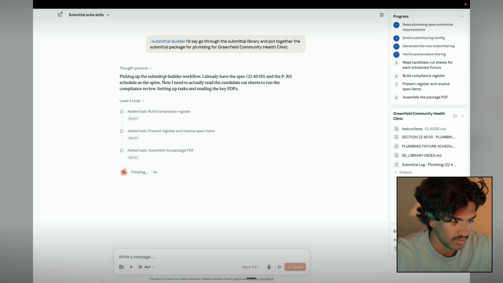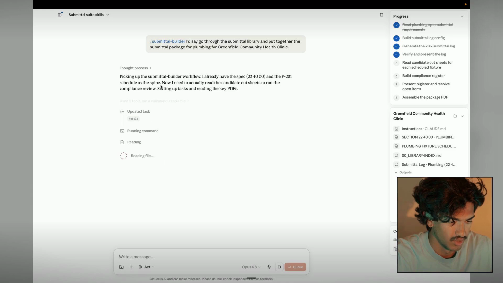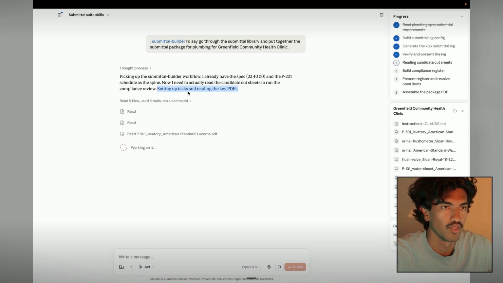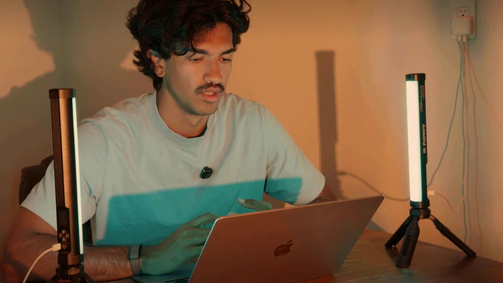A little bit, it's picking up the submittal builder workflow. I already have a spec and the schedule as the spine. Now I need to read the candidate cut sheets and run the compliance review. So it's going through, reading our library of cut sheets, and then cross-checking that with the submittals that it took out on the submittal log and pulling those PDFs.